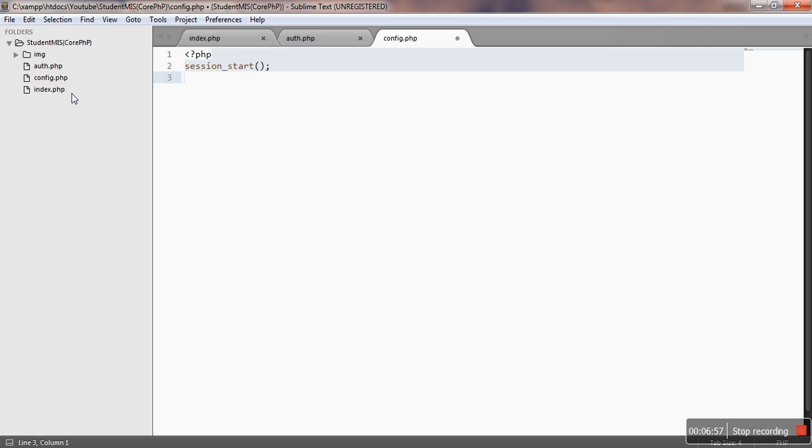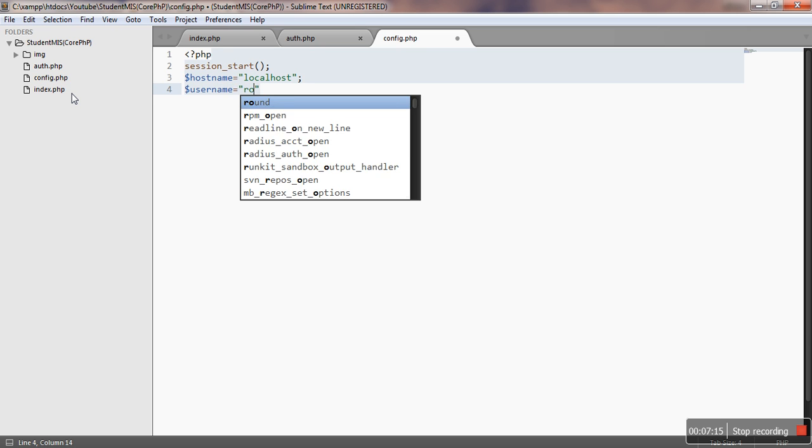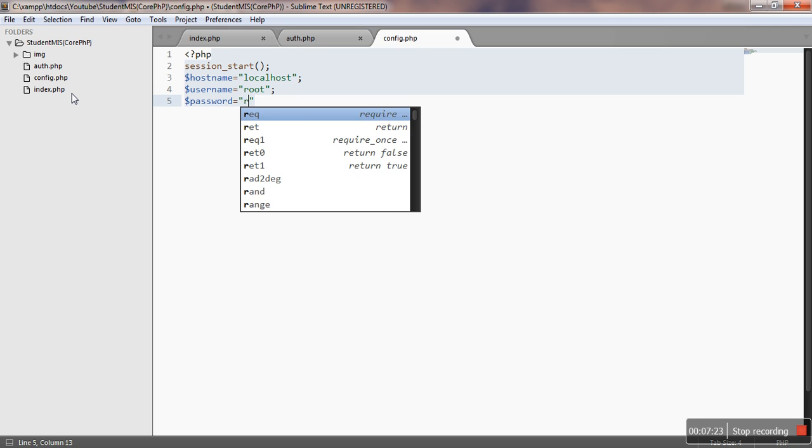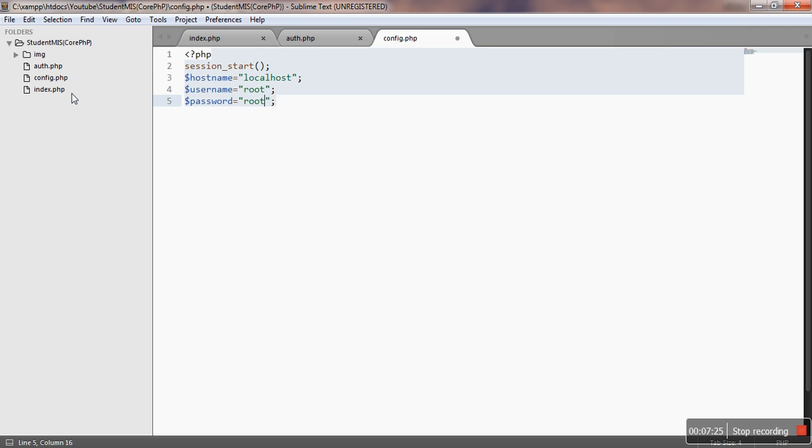Now to create a config file, you need 4 basic parameters. The first one is the host name. In our case it is localhost, or any IP address if you are having. The second one is the username. My database username is root, and next is password. Mine is root again. And if you are not having a password on your database, let's say you have done some clean installation, so you won't be having any password, so it's not compulsory. You can keep it like this, and anyways it will work.